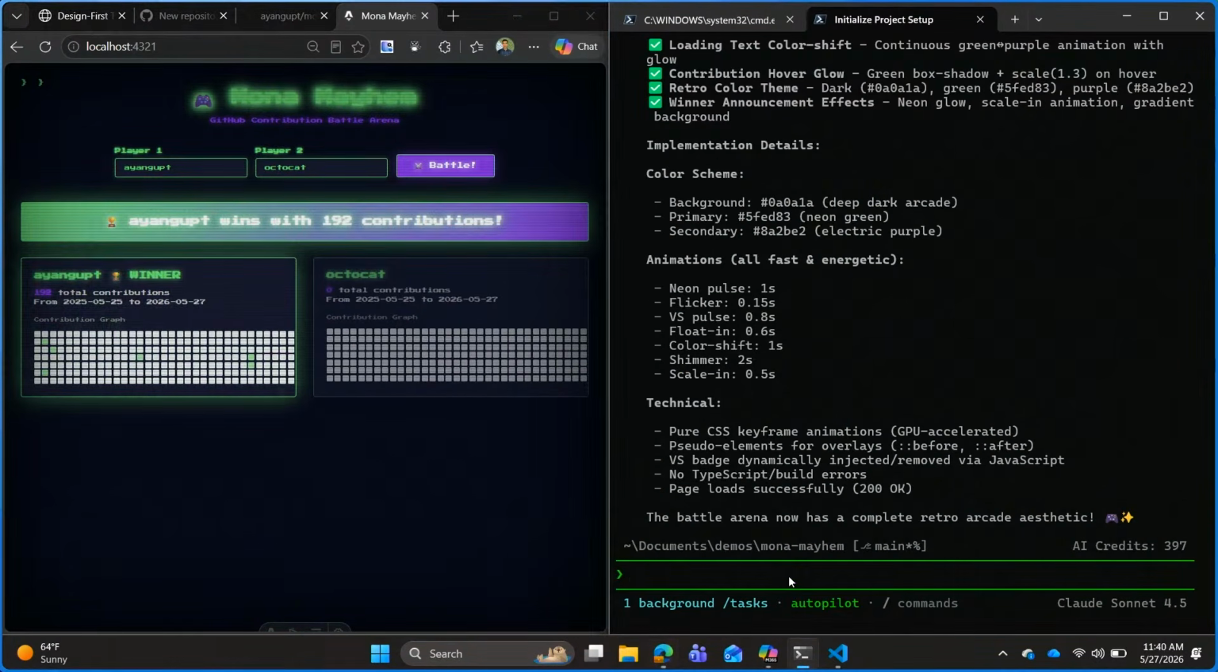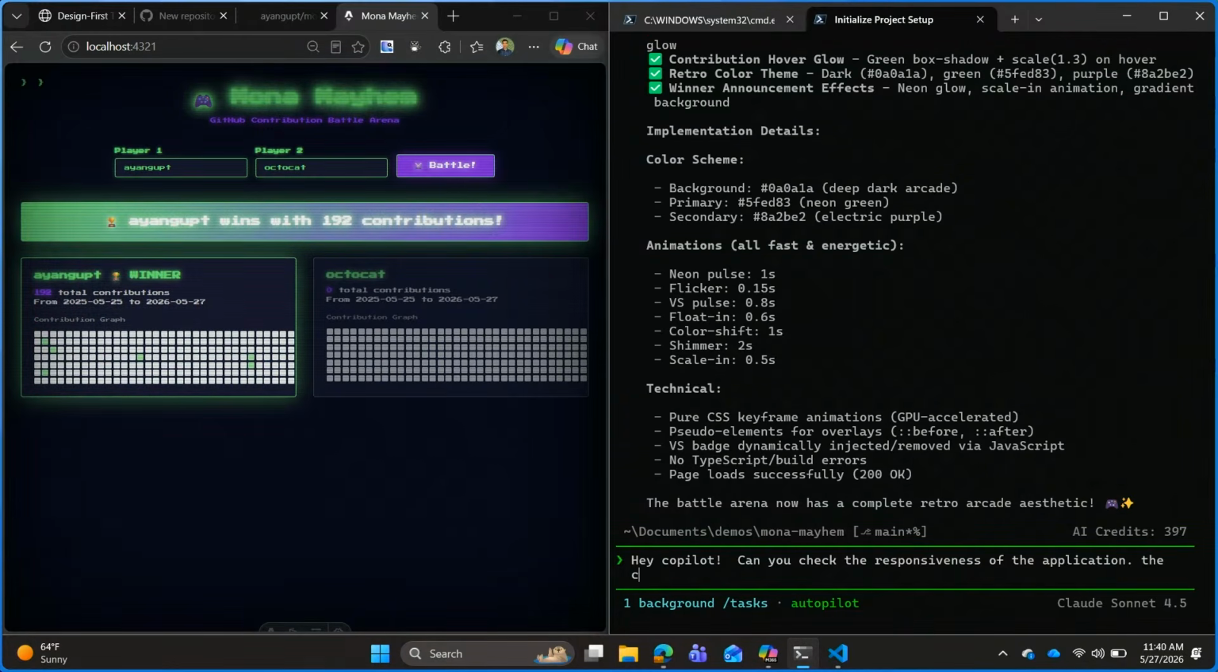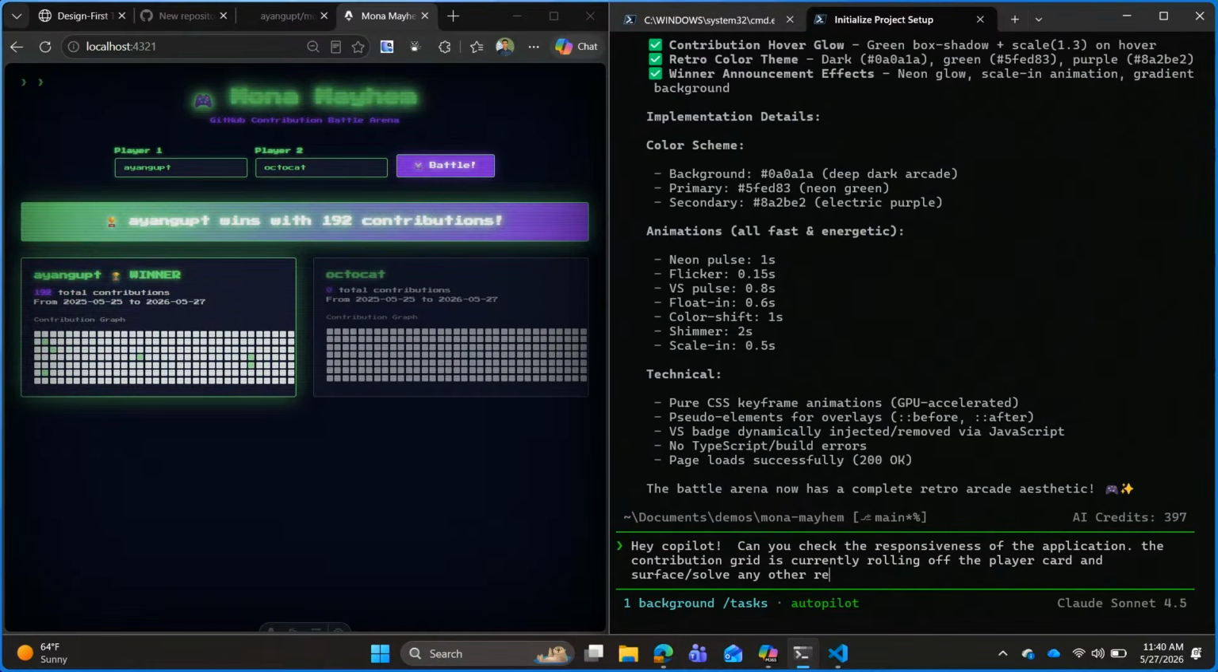So we can actually tell Copilot, hey, Copilot, can you check the responsiveness of the application? The contribution grid is currently rolling off the player card, and surface/solve any other responsiveness issues.